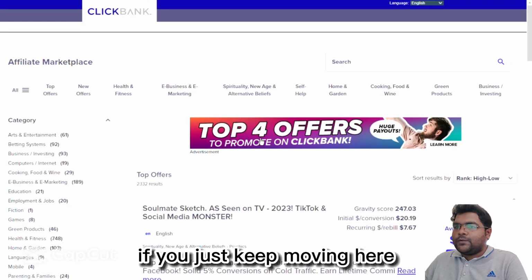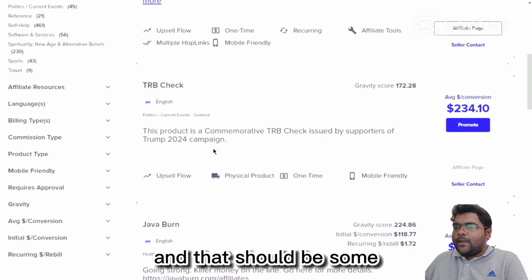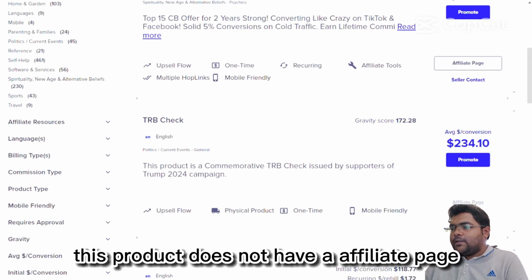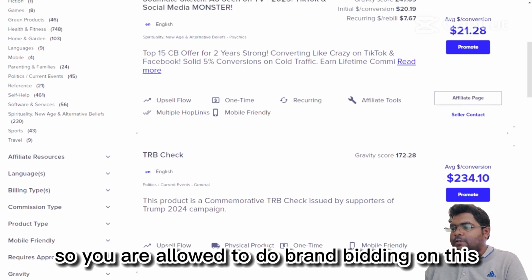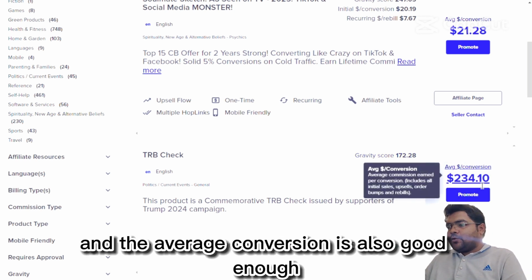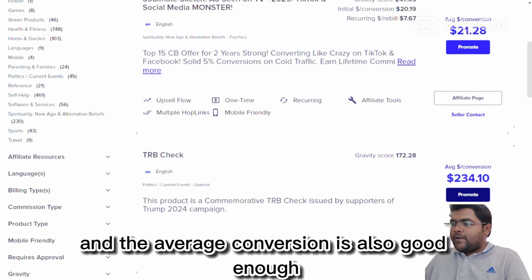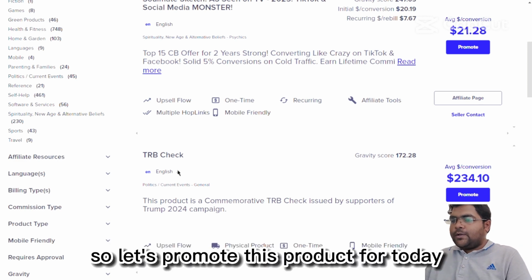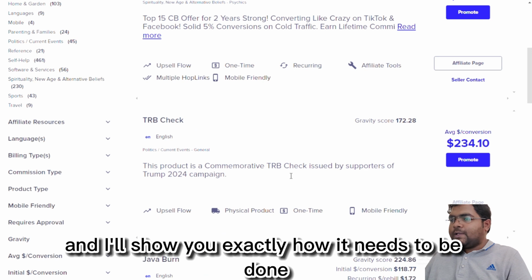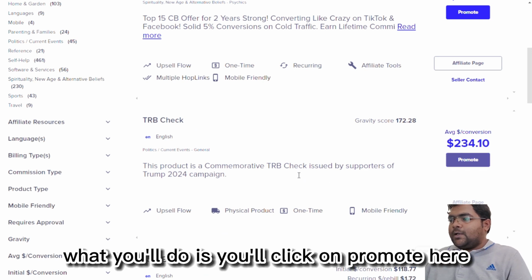So if you just keep moving here, there should be some like this TRB check. This product does not have an affiliate page, so you are allowed to do brand bidding on this. It has a decent gravity score also, and the average conversion is also good enough. So let's promote this product for today, and I'll show you exactly how it needs to be done. What you'll do is you'll click on promote here.